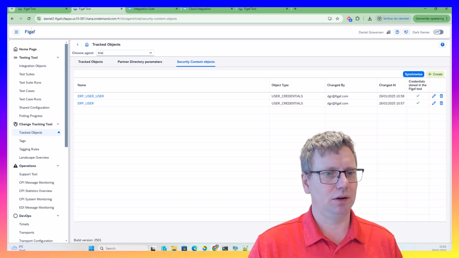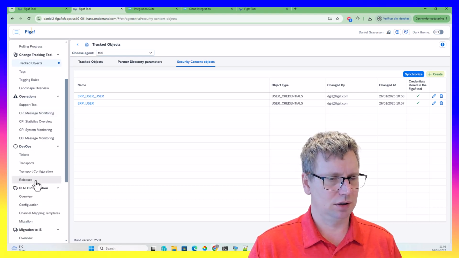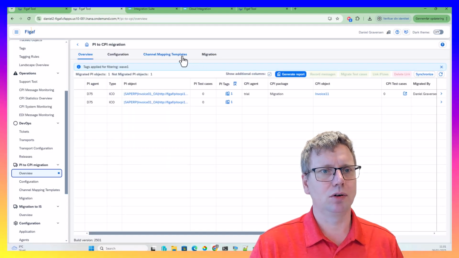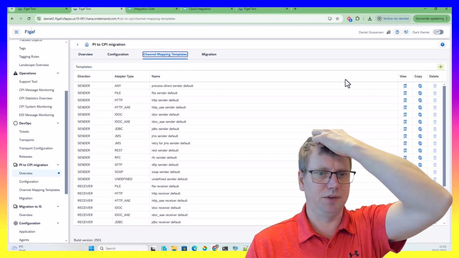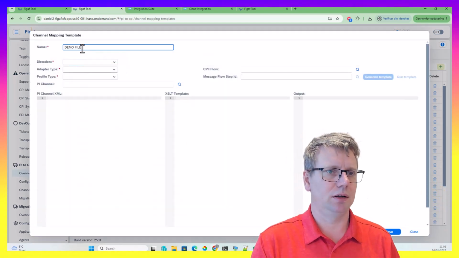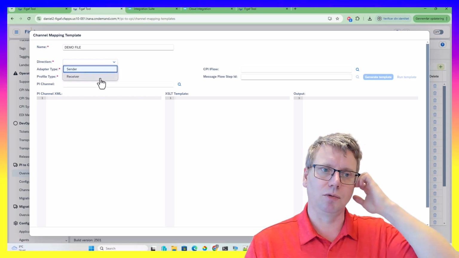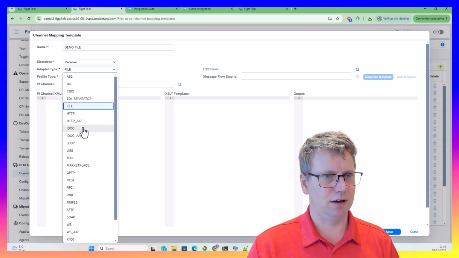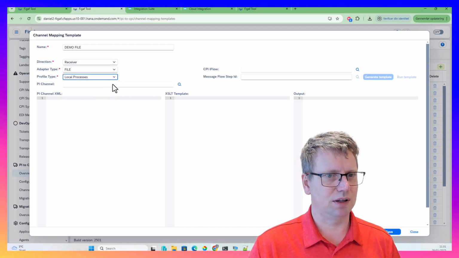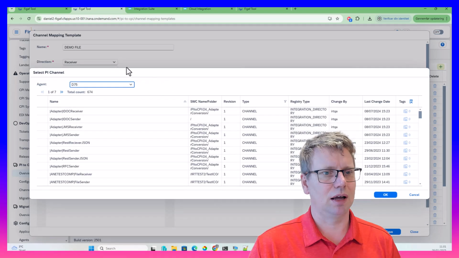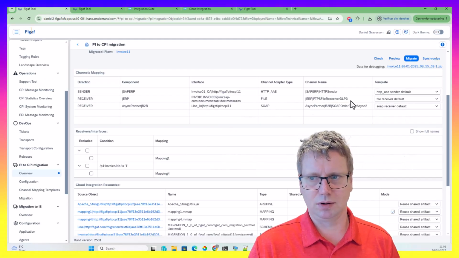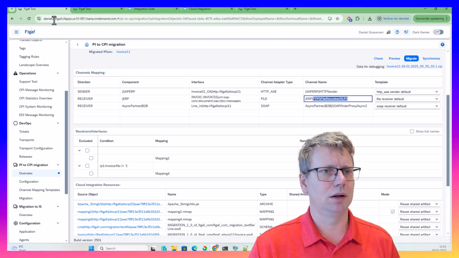So one thing we obviously also forgot is we could go in and create a template for this thing. So we can say here demo file, and then the direction here will be a receiver. This is a file receiver, and the profile type, sometimes that's important. And then let's just find the name of this channel here. So if we are looking at, for instance, this DLP here.